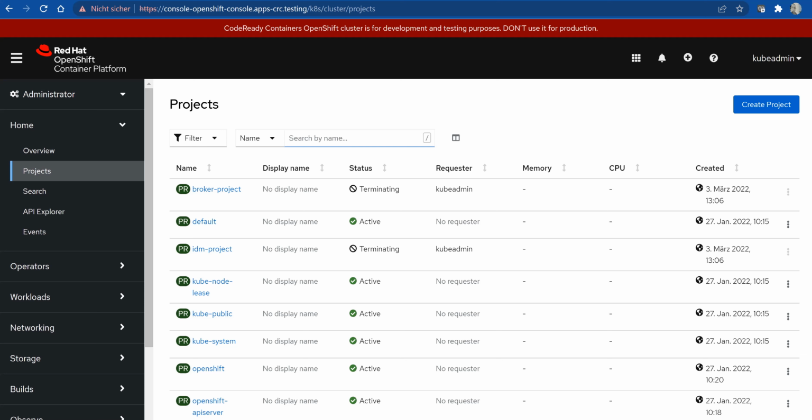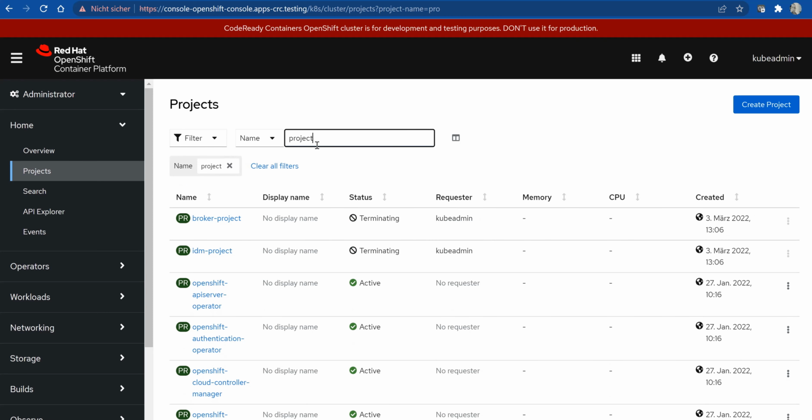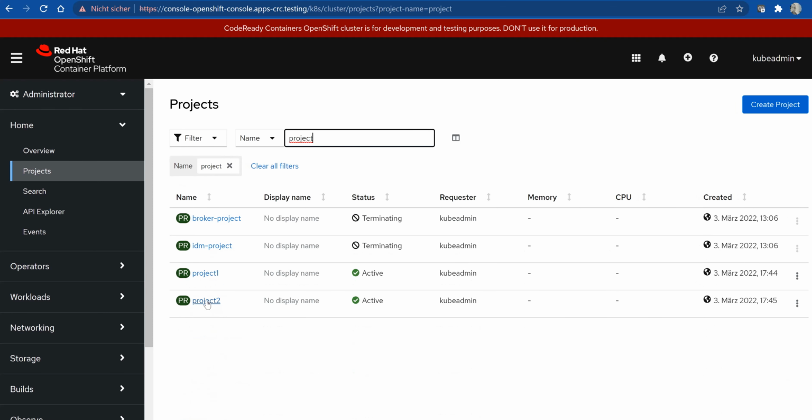In this video, we want to configure two Keycloak instances, one as broker and the other one as identity management. I have created two projects, project 1 and 2, on my OpenShift cluster. Of course, you can use your Docker Desktop as well to get your Keycloak instances up and running.